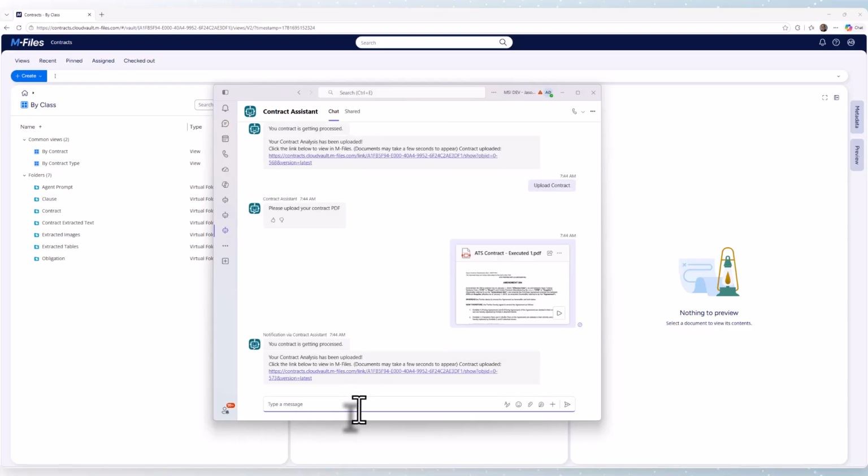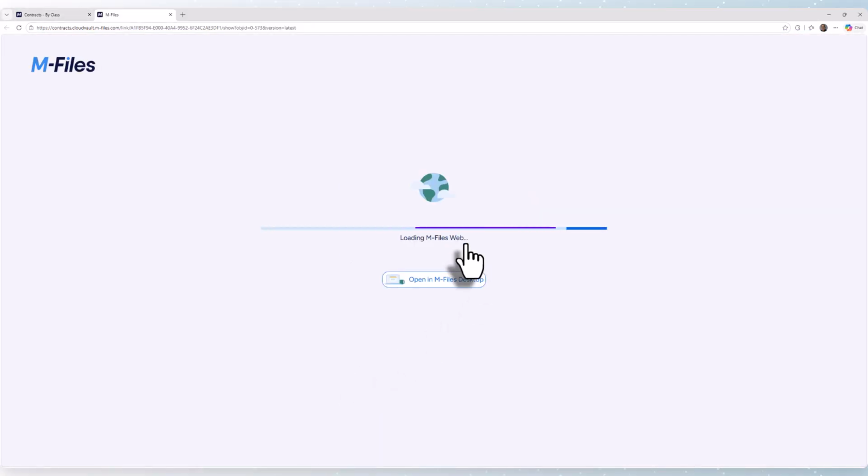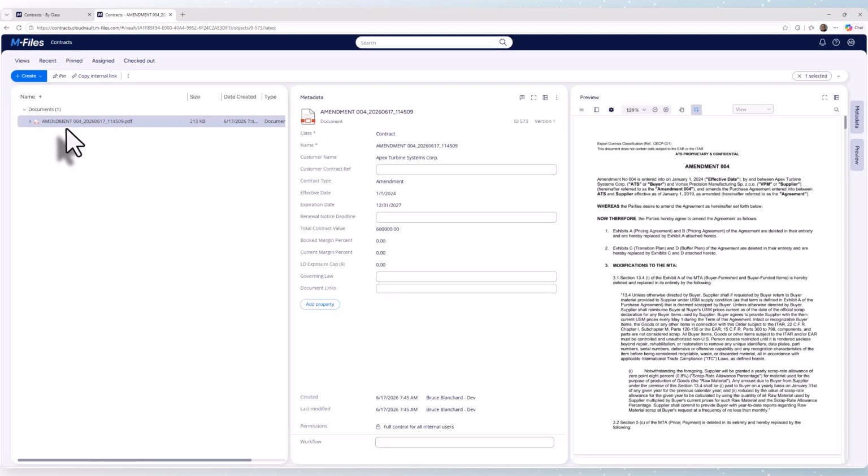Okay, it looks like it's processed my document. Great stuff. Let's click on that link. We'll use the M-Files web client. And of course, it looks like it grabbed the name of it inside. It's Amendment 04 based on the document. See where this says Amendment 4. It grabbed some other metadata: customer name, effective date, expiration date, contract value, which is a calculated field. So it's not just a matter of pulling out values, but it can do a calculated field as well.